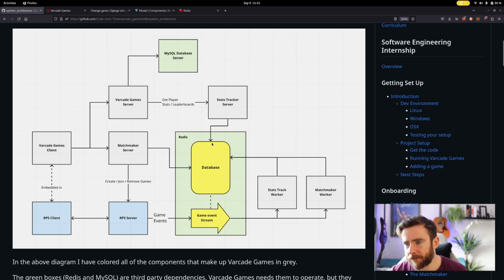Now, our stats tracker is keeping track of all the stuff for the leaderboard, and we store the leaderboard in Redis. We store all the player stats in Redis. Redis, incidentally, is really good for leaderboards. A lot of people use it for leaderboards because it has a data structure that makes it useful for that. But we won't go into that right now. The important thing is it stores all the data in there, and then we actually have a stats tracker server.